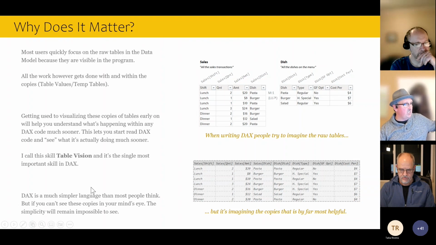Okay, so DAX is a much simpler language than most people think. It's actually really, really simple. It has about as many rules as chess. But you can't understand it until you can start to see some of these tables. That's why I'm showing it to you.